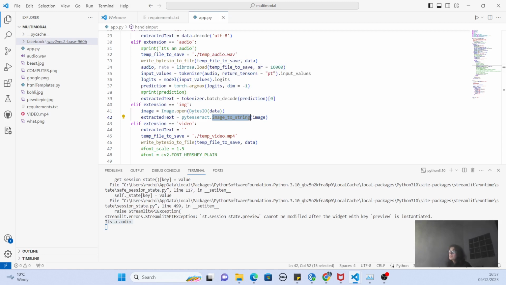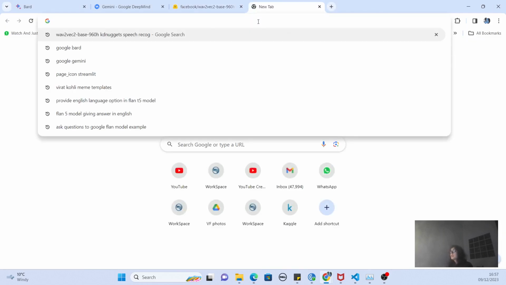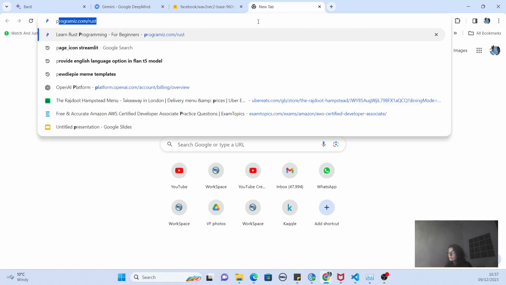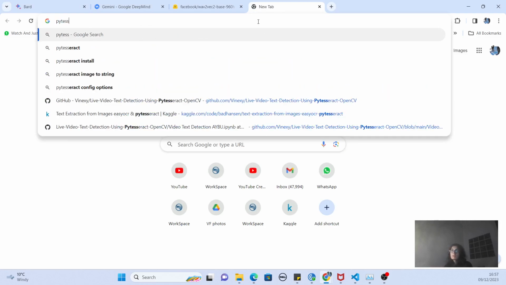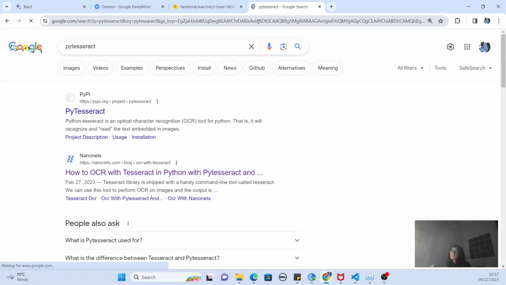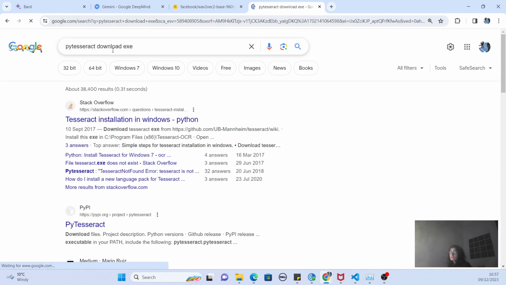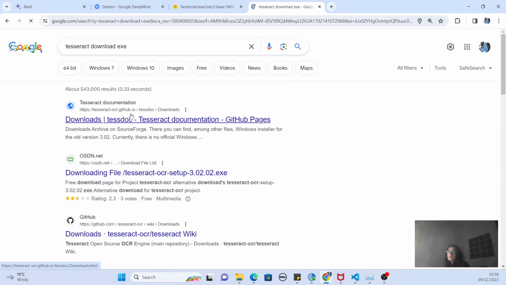So first things first, guys, I told you that we need pytesseract to do image text extraction. But just with pip install pytesseract, you would not be able to do this step. What you also have to do is download the Tesseract exe file.